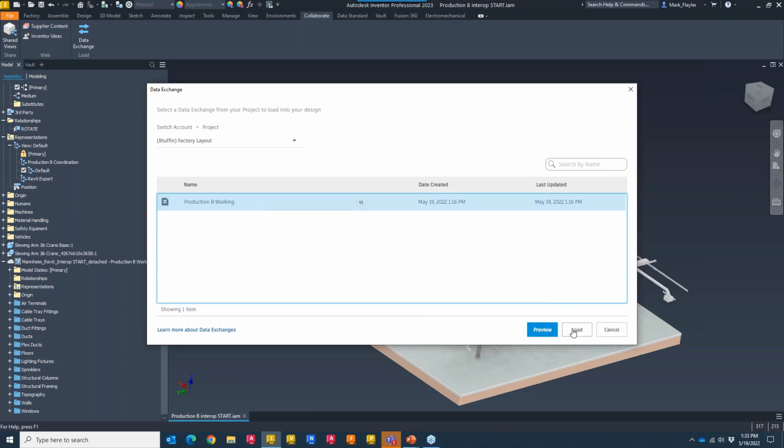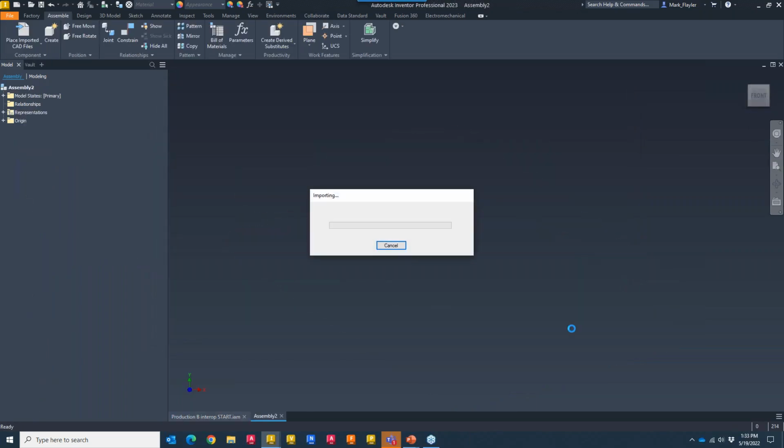Notice I'm not going out to a file directory. That's the big thing here. I'm actually using the integration with Inventor to Autodesk Docs to my area that I'm allowed to look in, the project that I'm allowed to be in. And I'm going to say load. So now it's importing that data exchange in for me. What's going to be nice about this is I won't have to choose certain things to turn on and off. The building owner has already told me what I should be concerned with.